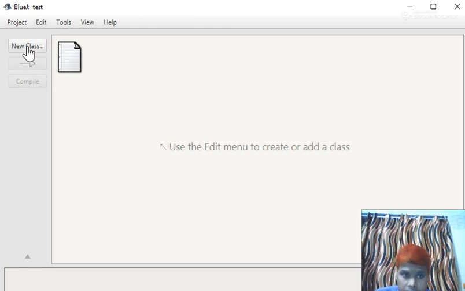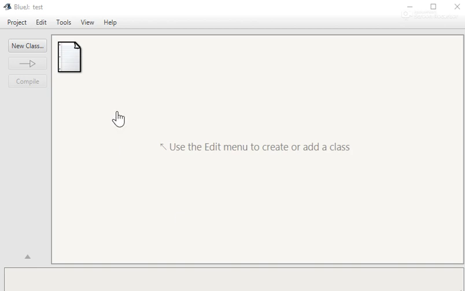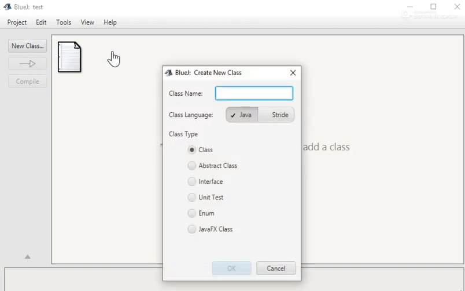First of all, we create new class. Here we can create new class, and here write the name of your class. As in your notebook, we have sent a program to find the area of circle. Now, according to that, we try to make that program. First of all, write the class name. Here we type the name of the class like circle. After that, class type is already selected class. Click on OK.